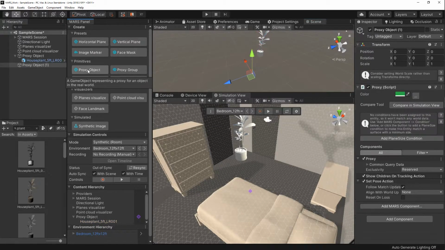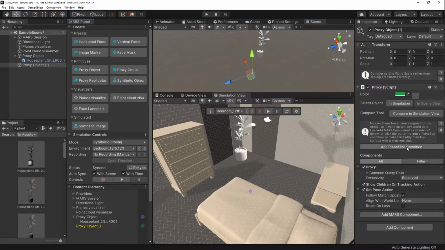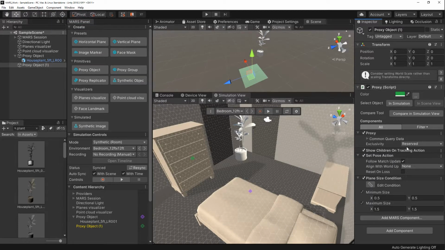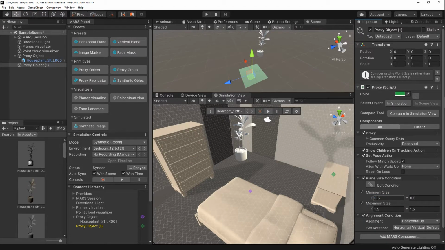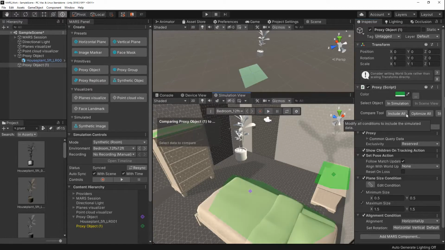Now let's go ahead and create an additional proxy component to sit on top of these two dresser drawers. For this one, I am going to use the plane size condition, and so I've gone ahead and clicked that here, but you'll notice that the first match for this proxy object is actually the front face of this dresser. Let's go ahead and add an additional condition for alignment so that it sits on the surfaces of the two dressers. Now that we have this proxy set up, we can compare it within the simulation view to see all the different matches for this specific condition.